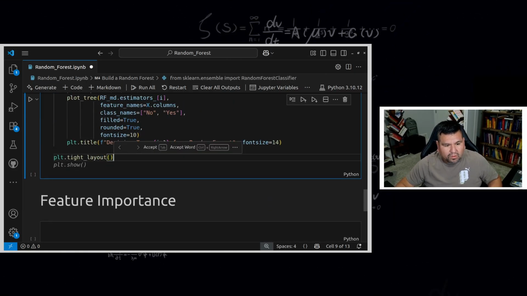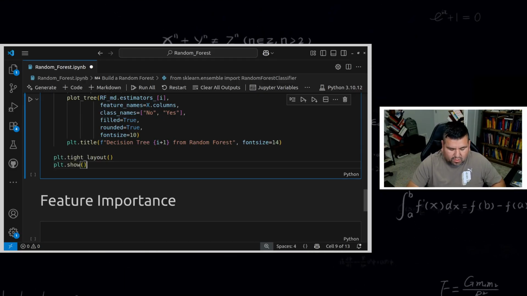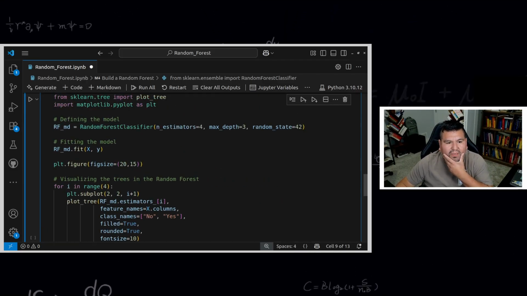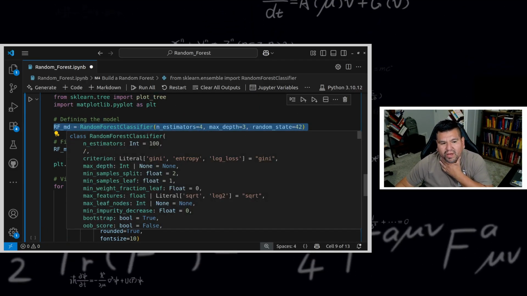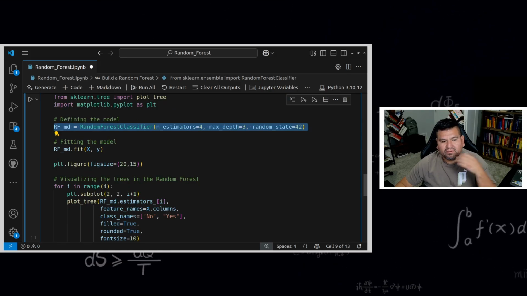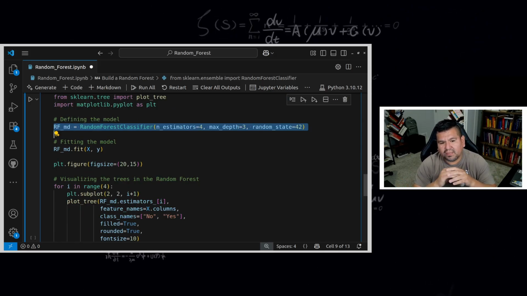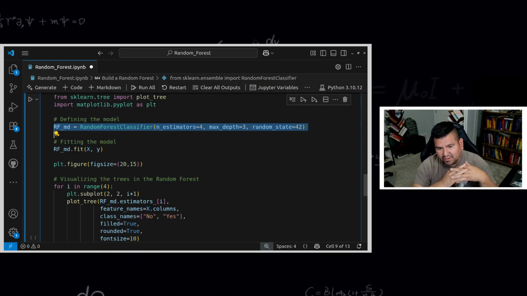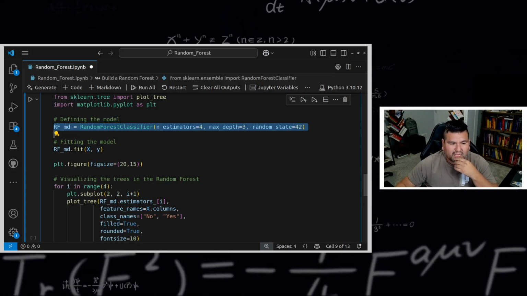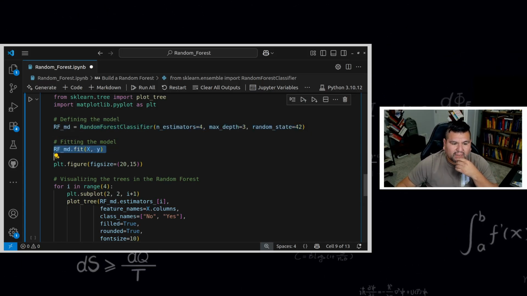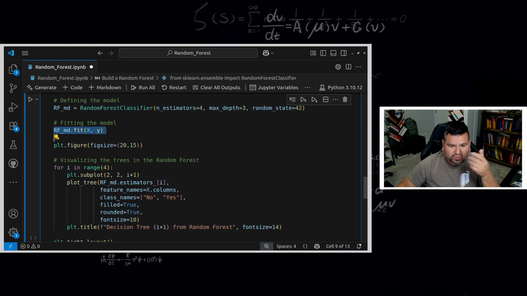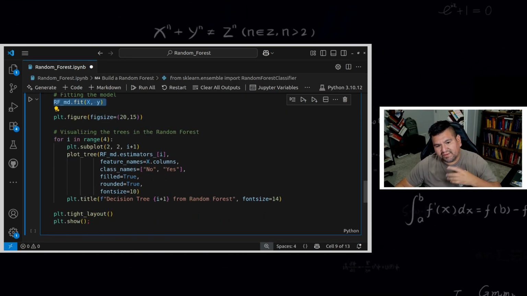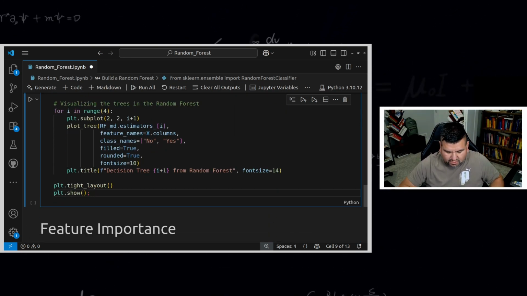All right, so what we're doing here is, first we define the architecture for the random forest model that we want to build: 4 decision trees. The depth of each of the trees is going to be 3. And then here we apply that model to the data. And then we're just visualizing each of the decision trees from the random forest model. Okay, so let's run this.